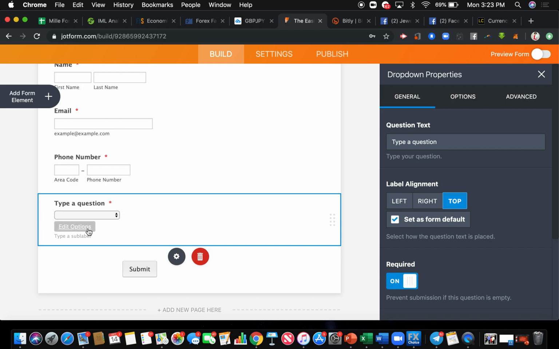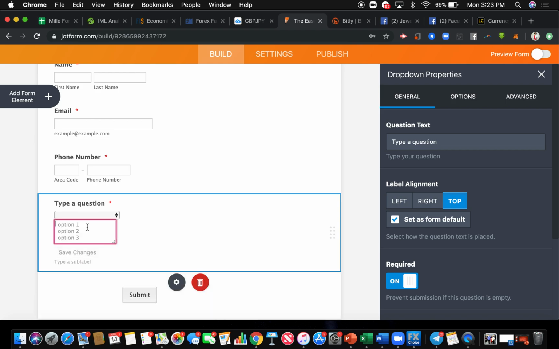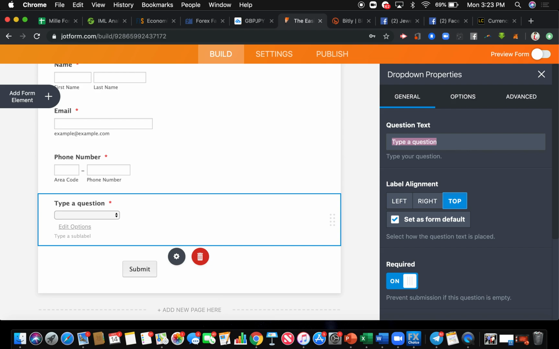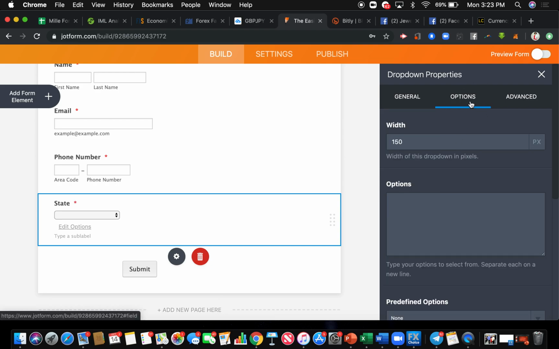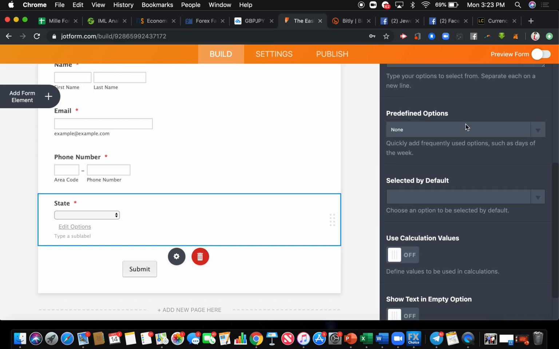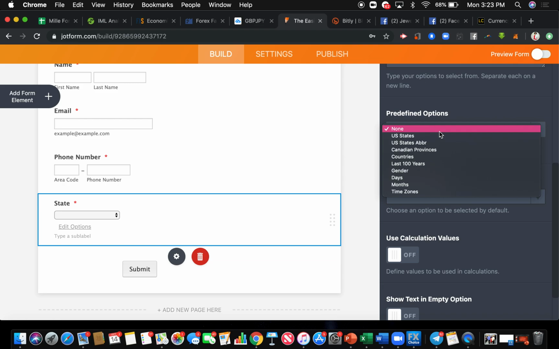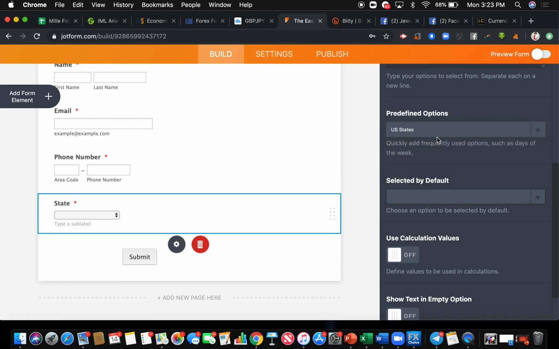As far as your question here for the drop down, you just go to edit, and over here you have a menu, so you could put state, just in case it's somebody from a different place. And then for options, you come here, and if you go to predefined options, you could just pick U.S. states. Okay, and so it automatically selects all the states.